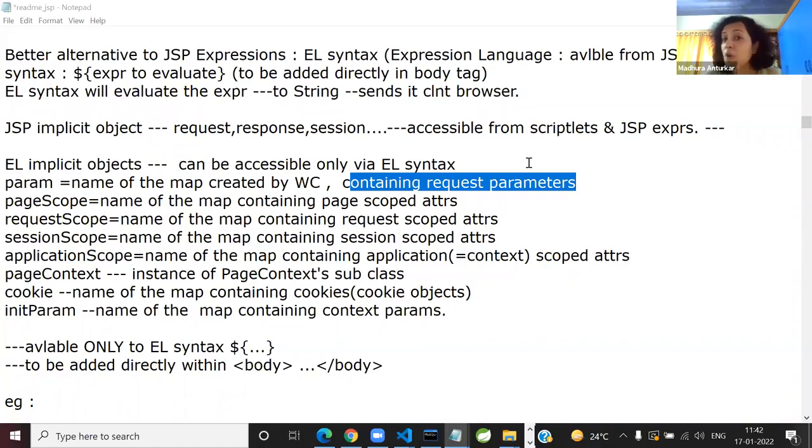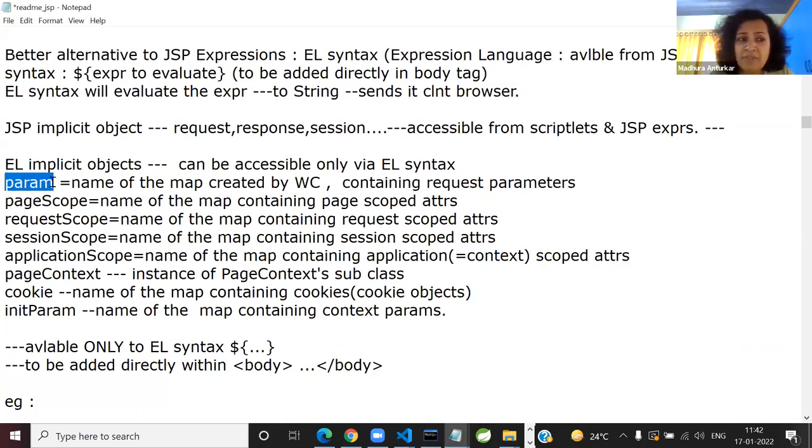And how did you used to read it earlier? We had to write Java code in a scriptlet or an expression, request.getParameter and the name. Here you will see the shortcut in a minute. Once you have one thing clear, the other things fall in place. So why don't we try something with param?